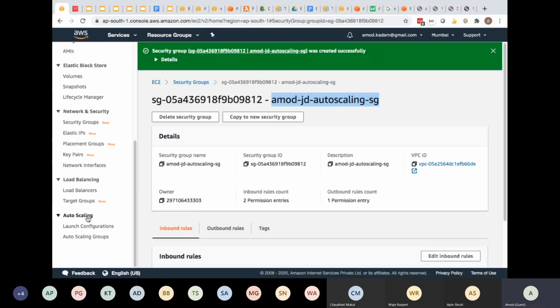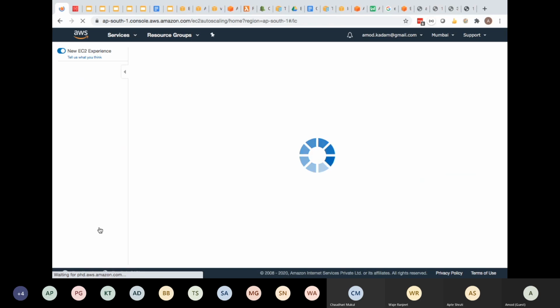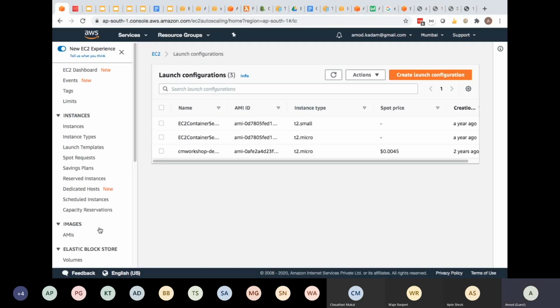On the left hand side in the EC2, you will see the auto scaling section. So let's say I create launch configuration. Now launch configuration is something which provides an AMI. If you go to launch configuration, there are some launch configurations already there, but I'm going to create a new one. Let's create launch configuration.